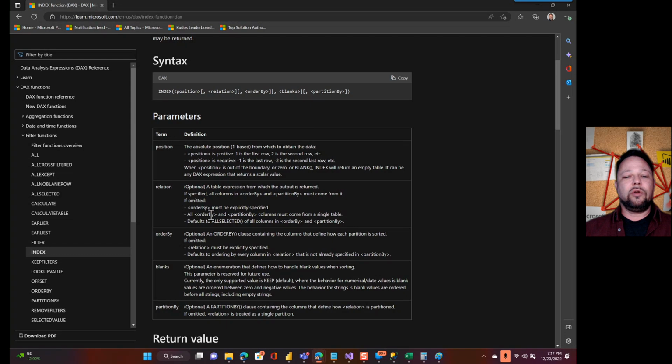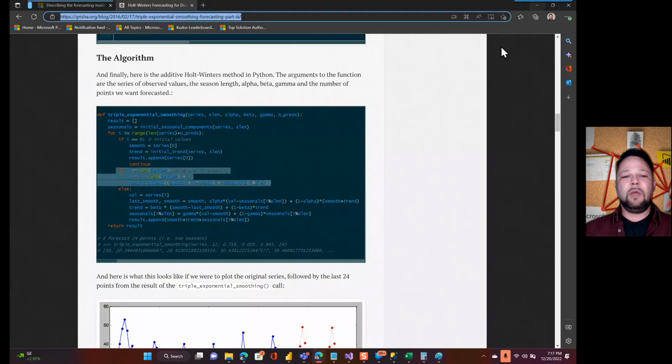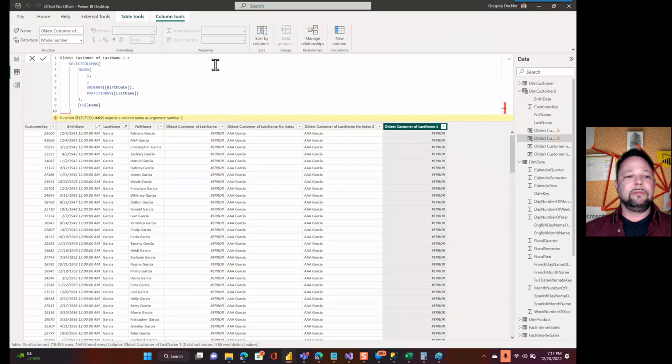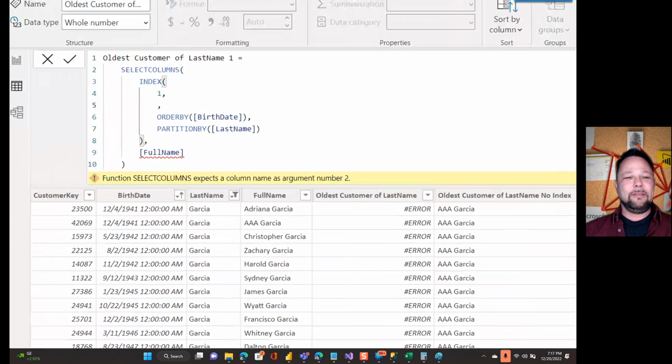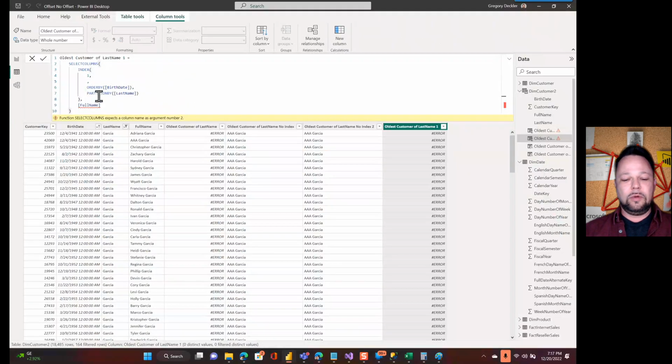It says the order by and partition by must come from a single table, and it defaults to all selected columns by order by and sort by. So what happens if we just take it out of there? Maybe we can remove the problem. So I did that here. I just took out the reference to the table and got all errors again. But this time, it says function SELECTCOLUMNS expects a column name as argument 2. All right, so okay, maybe, all right.